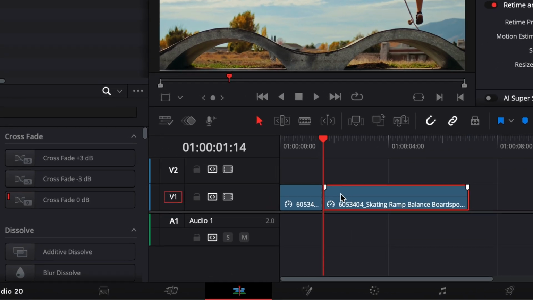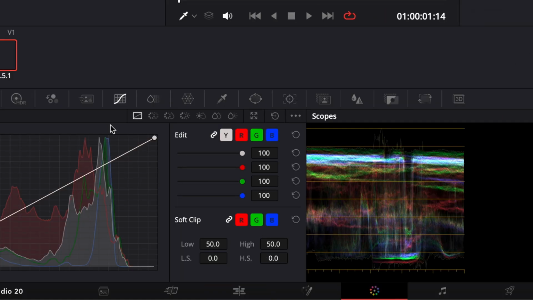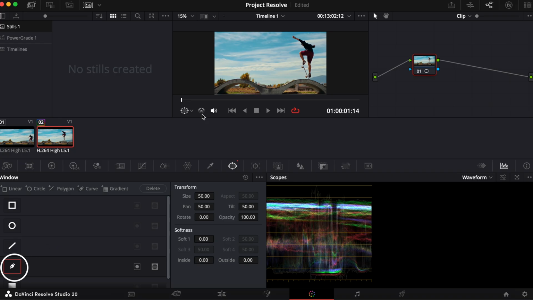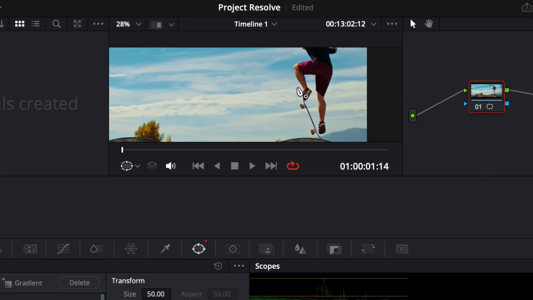Then, select the clip where you want the effect to appear. Switch to the color page and in the middle toolbar, open the window panel. Choose the pen tool, then draw a mask around the object you want to highlight. Close the shape by connecting back to the starting point.